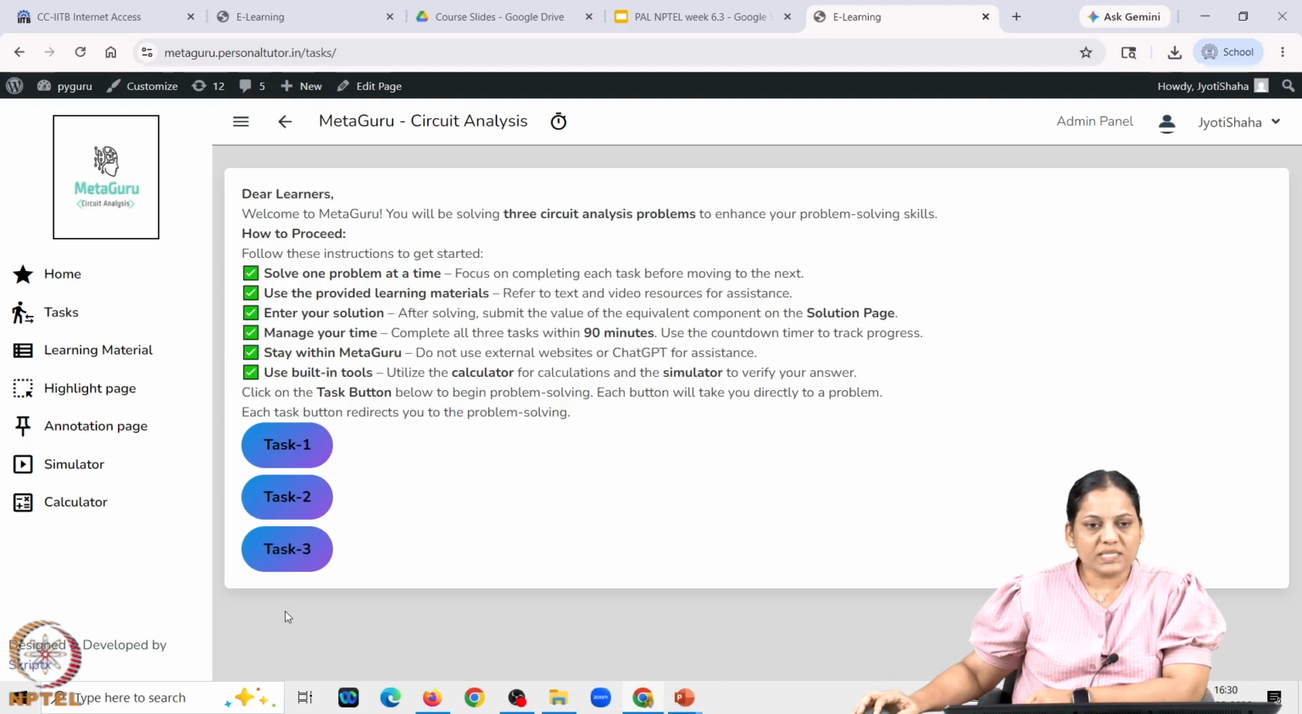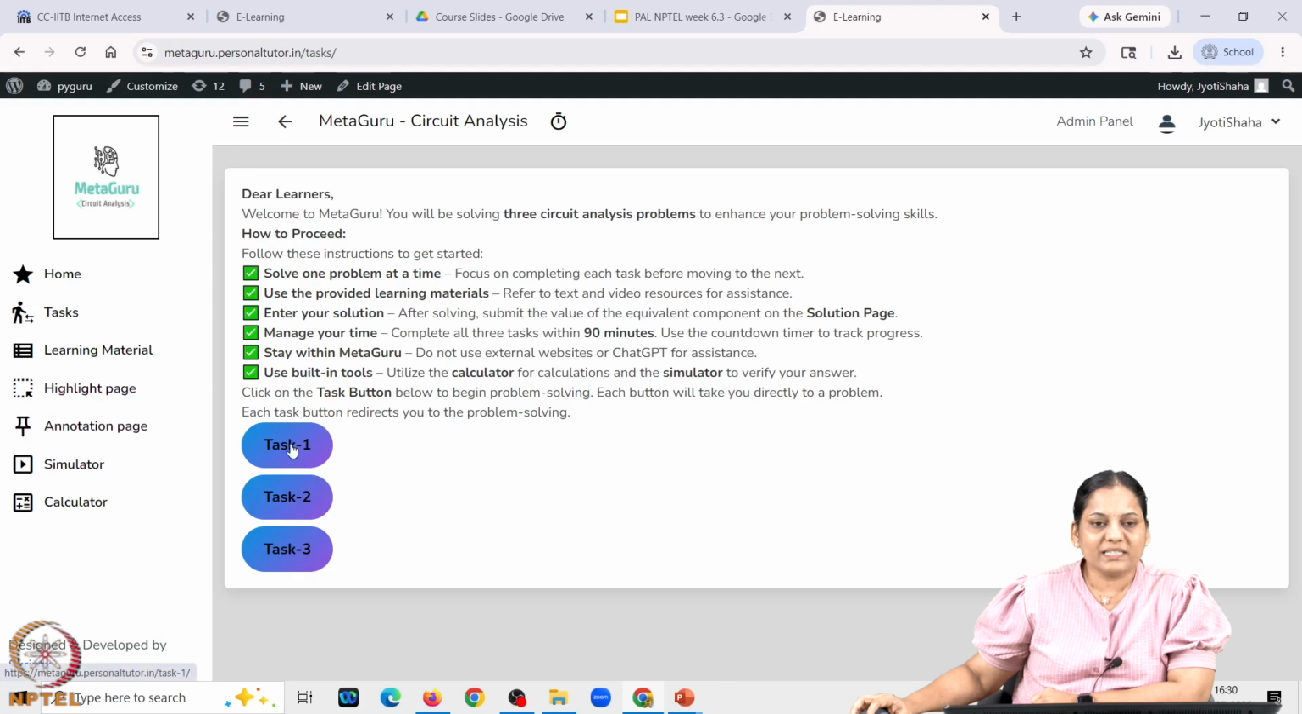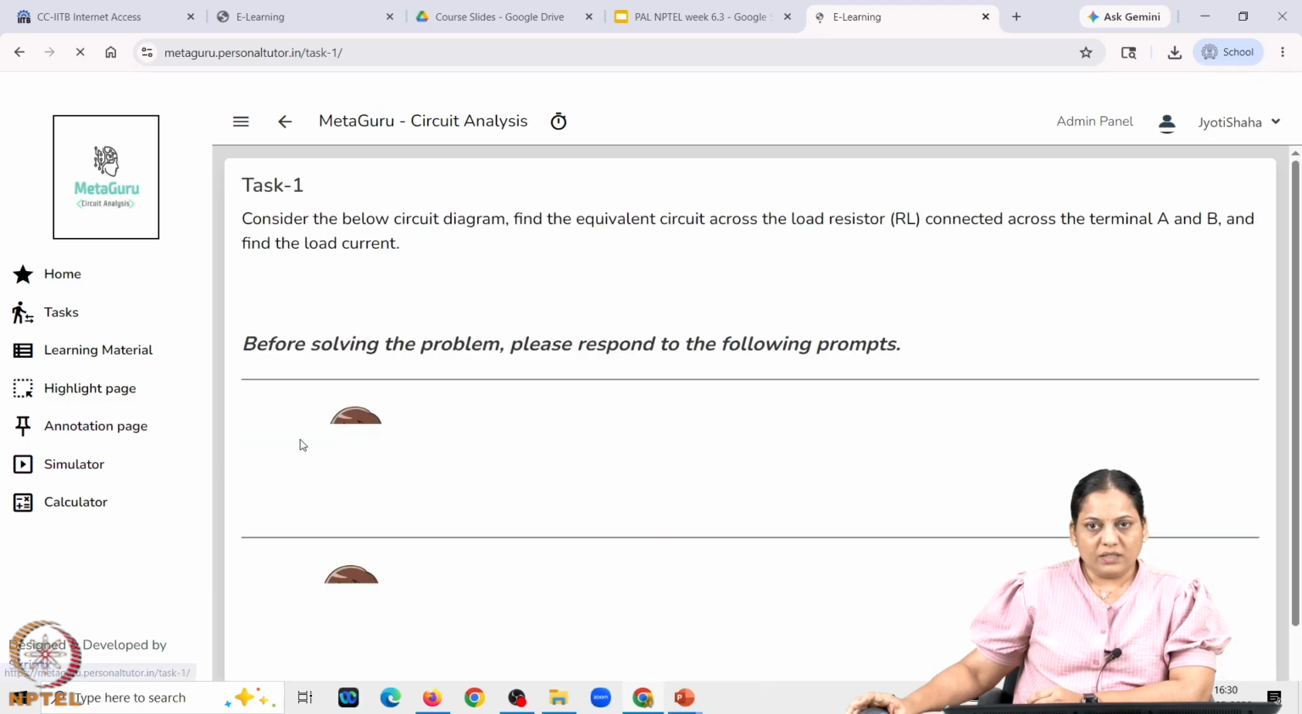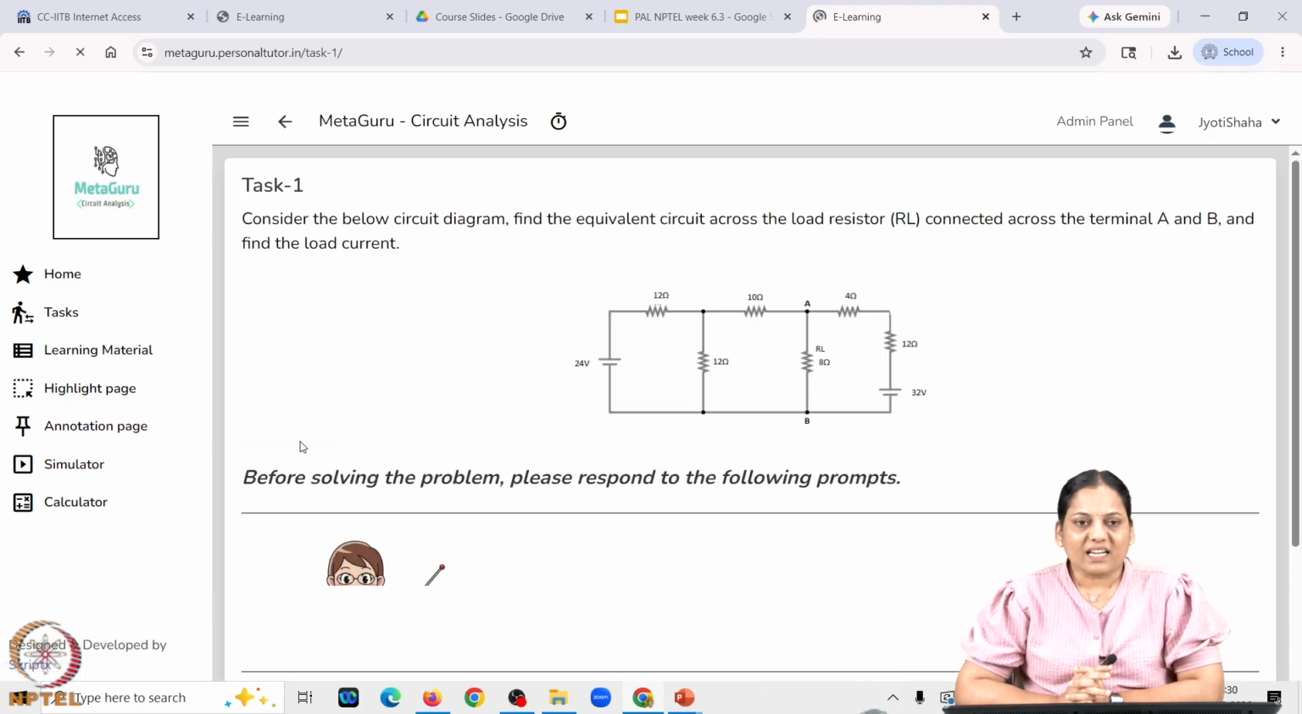Now we'll see the task, what these three tasks are. These three tasks are in increasing difficulty level. Task 1 is a comparatively simple task, task 2 is a little bit more difficult, and task 3 is a difficult task. So we'll see what exactly this task is.